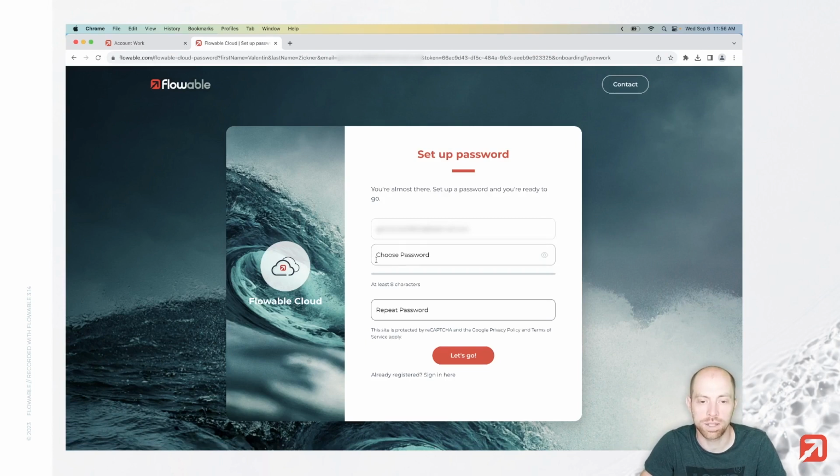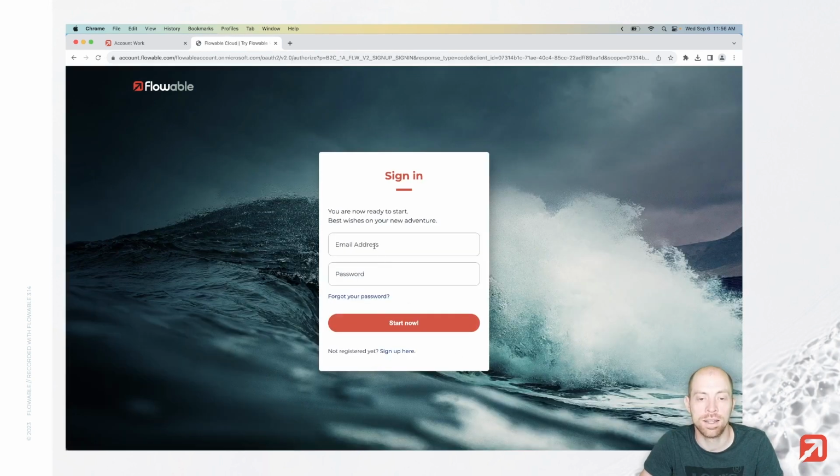That validate email link redirects you to a page where you can set up your password. And your email address together with that password, which you have chosen here, is then how you can sign in to your Flowable Cloud account. So directly after setting up the password, you can sign in here. So it's redirecting you automatically to the login page.